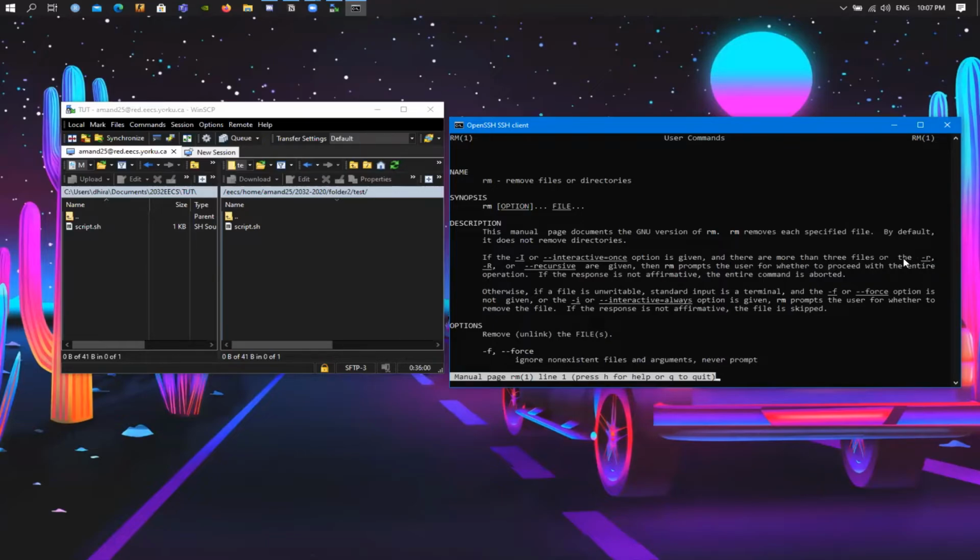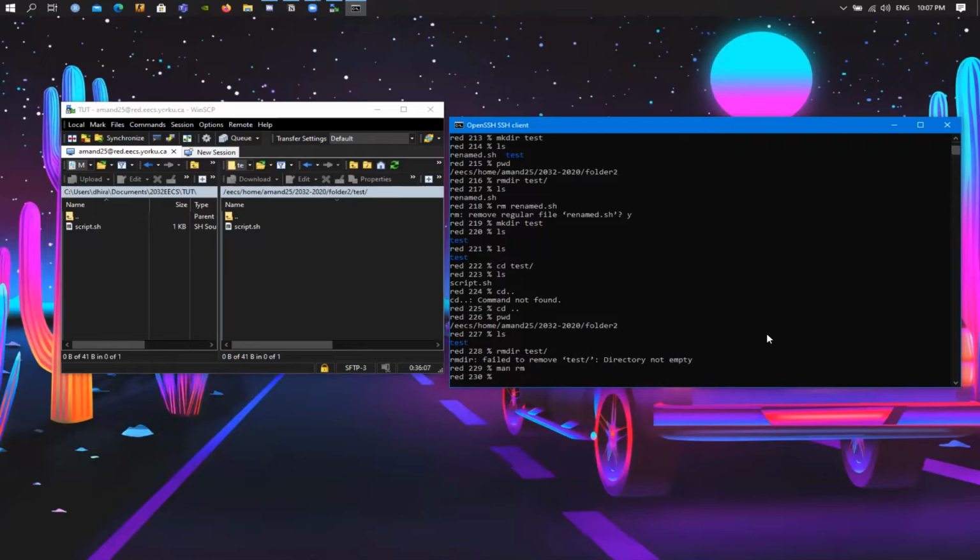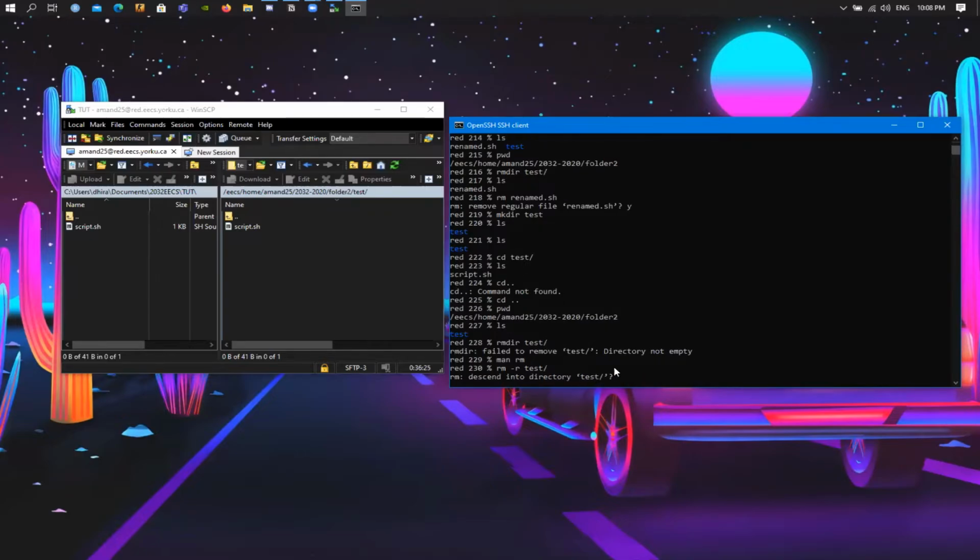So basically, the -r recursively deletes all the files that are inside the folder. So we know that there's a file inside the test folder, and we obviously want to remove it. So you do rm -r test. And what this does is, instead of giving you the error that it's not empty, this will actually recursively go through all the files inside the test folder, delete them first, then delete the folder itself. So as you can see, descend into directory test, and then you would say yes.